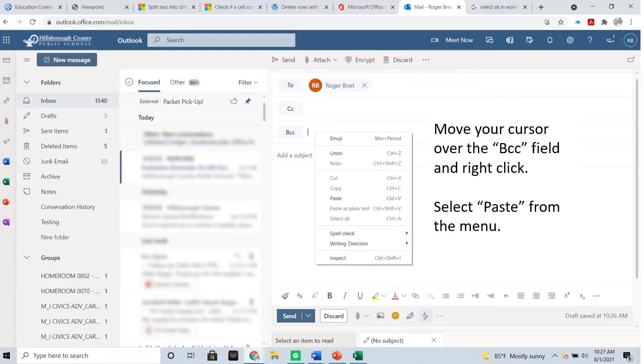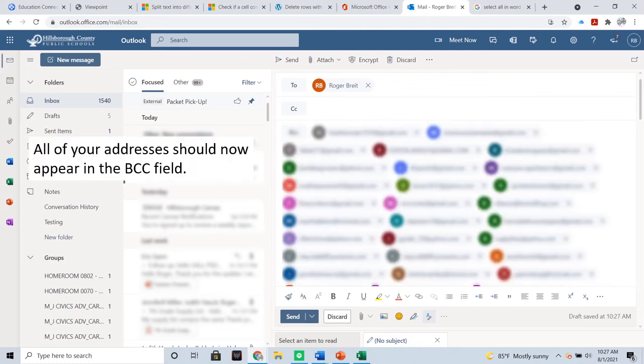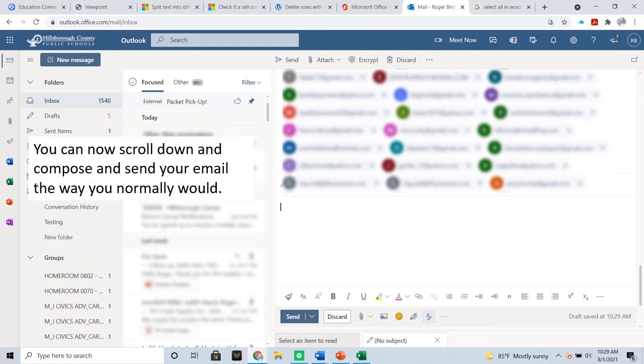Move your cursor over the BCC or Blind Carbon Copy field and right-click. Select Paste from the pop-up menu. All of the addresses should now appear in your Blind Carbon Copy field. And that's really it. You can now scroll down, compose, and send your email the way that you normally would.